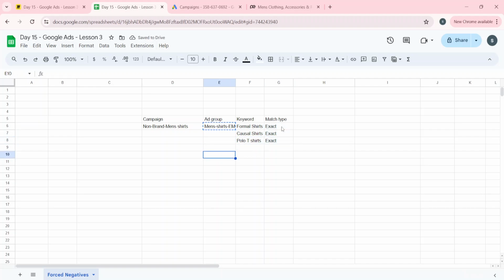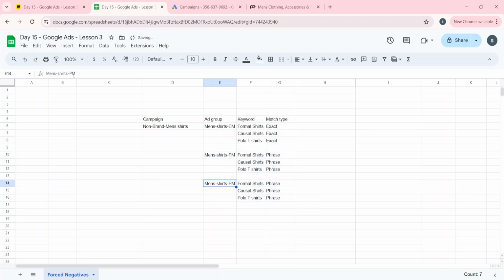So this is another ad group. I have told you, right? We need to create ad groups based on the match type. We should not mix them. So this is phrase match, and here it is phrase, right? And next is the broad match. It is broad match.